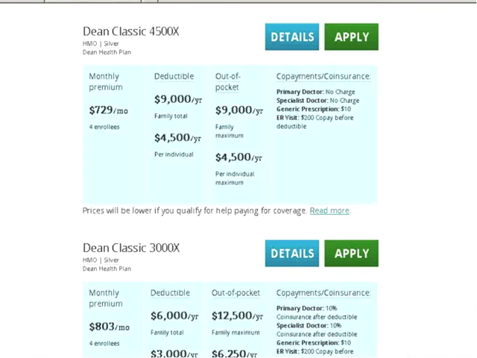If you go to healthcare.gov, and I'm going to give you the website, you can actually enter in your income and your ages, and you can come up with what I have up here on the screen, the plans that are available. You have to put in your area, your zip code, and it comes up with actual plans that are available. So this Dean Classic 4500X is an actual plan that would be available to a farming family with 2 young kids in Monroe, Wisconsin.